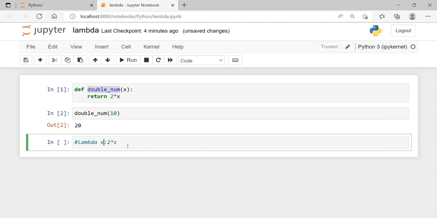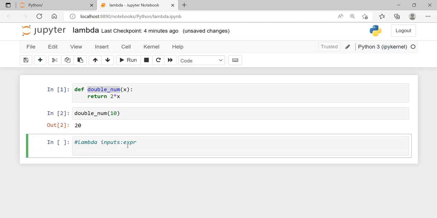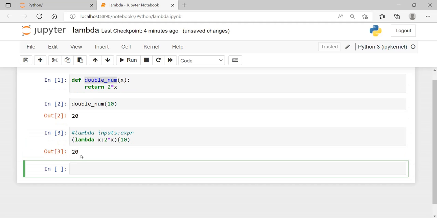If I want to write the syntax, I can say this is the inputs and this is the expression, or output. Okay, so let's run it. Create a lambda function for this: lambda x: 2 * x. Okay, so we have created it. If you want to use it only one time, I can directly call it by passing the value. Let's say I pass the value 10, I get the result 20.